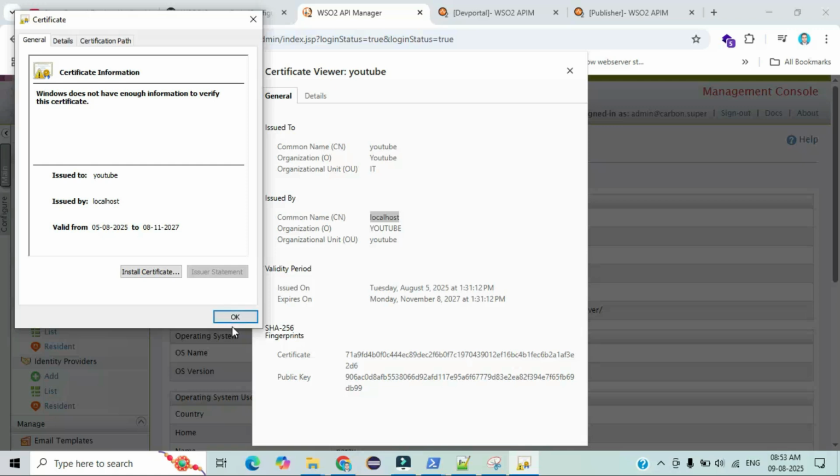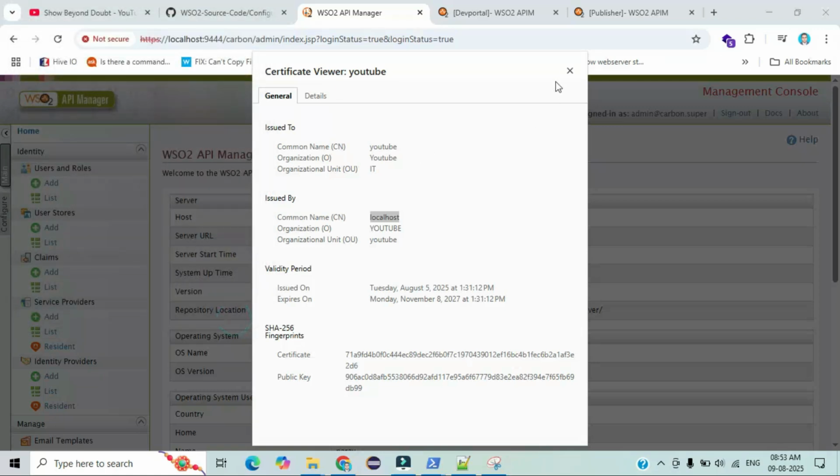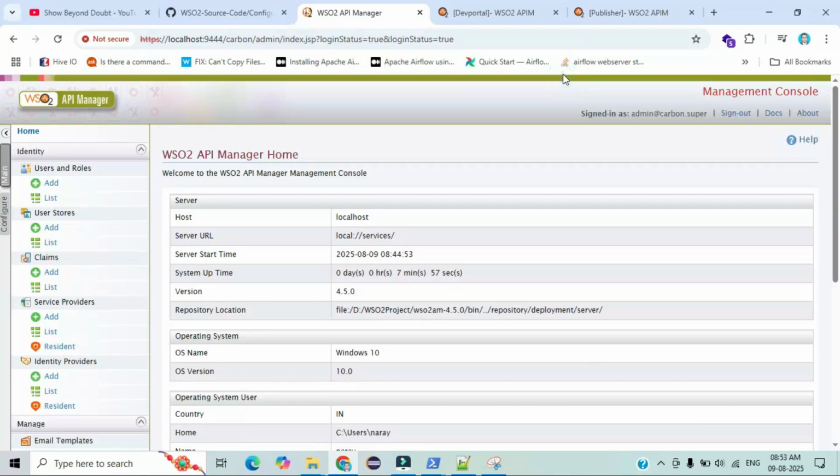So hope it's clarified how you can modify your own self-signed server certificate in WSO2 API Manager.